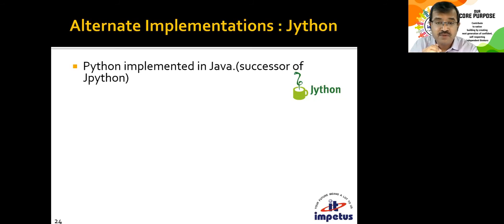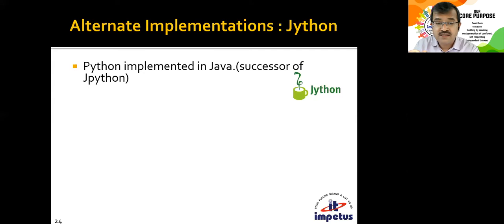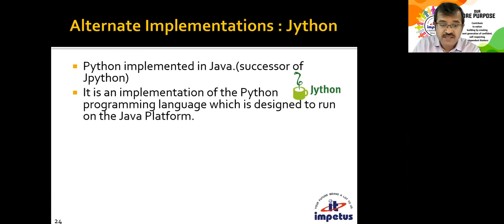So we also have something called Jython, and that's a successor of JPython. Earlier there was JPython, and after JPython came Jython, spelled J-Y-T-H-O-N, instead of JPython. It's an implementation of the Python programming language which is designed to run on the Java platform. So here there is no PVM. Java programs run on something called a JVM, the Java Virtual Machine. For Python, there is the Python Virtual Machine; here, the Java Virtual Machine.